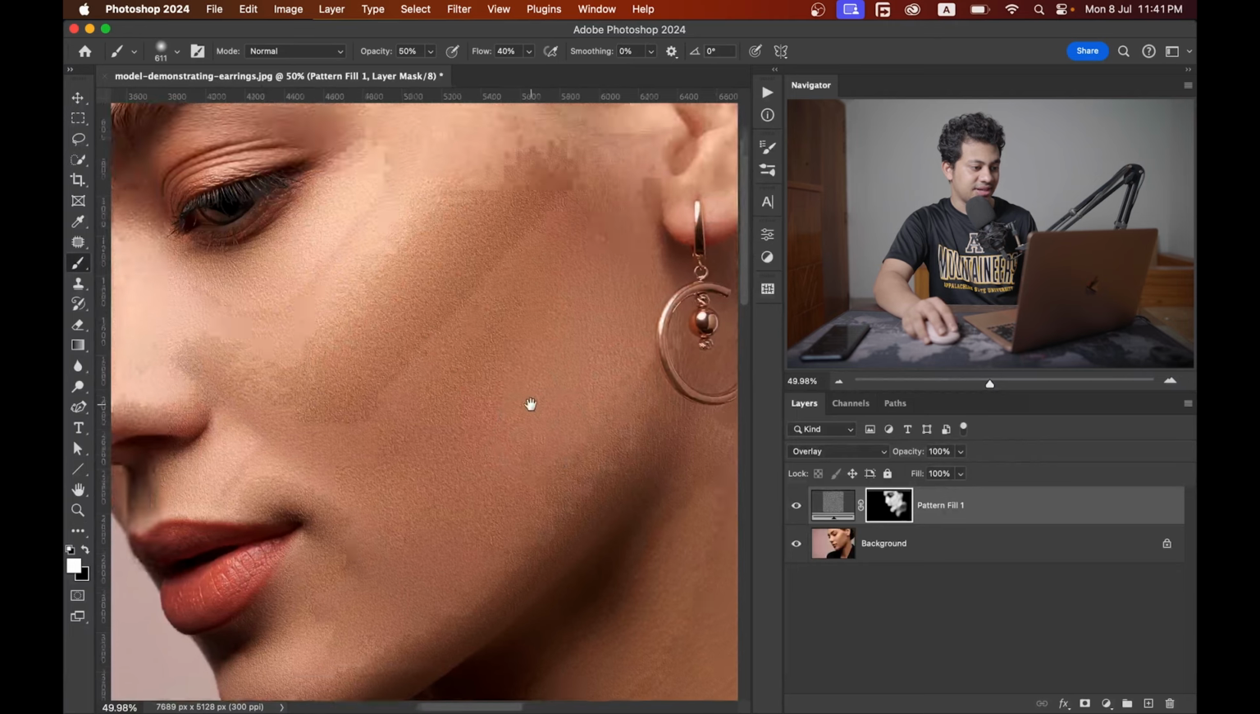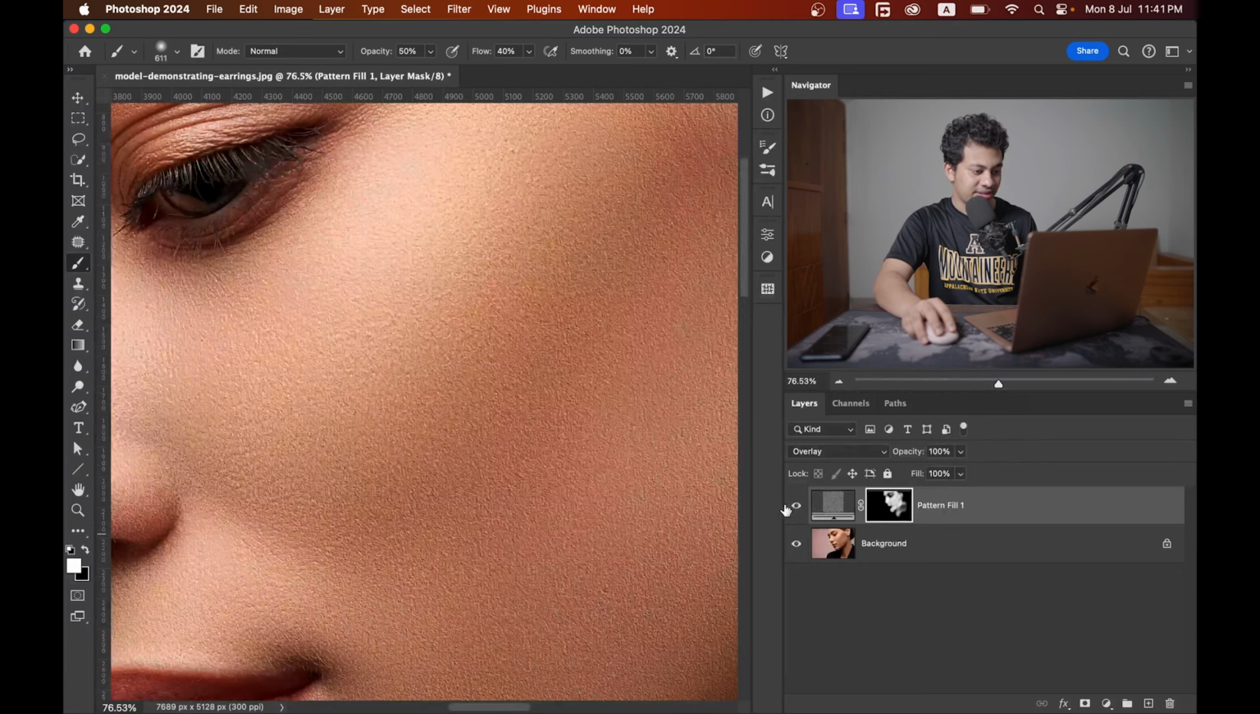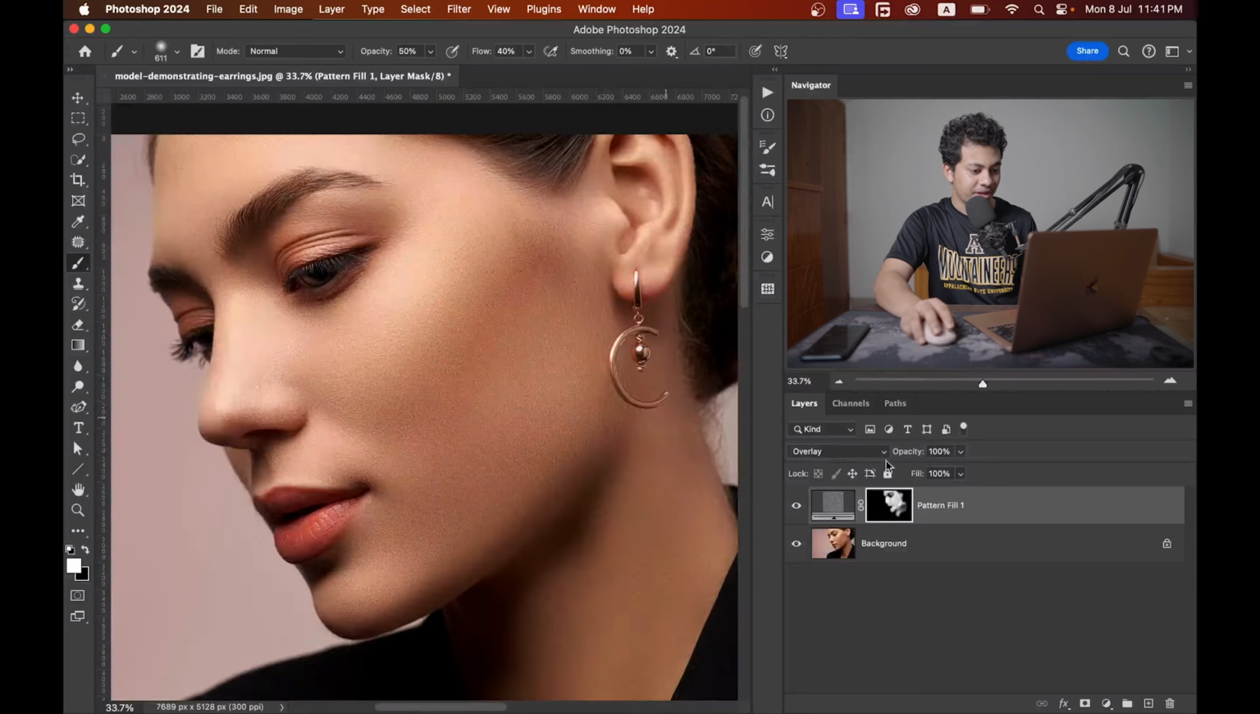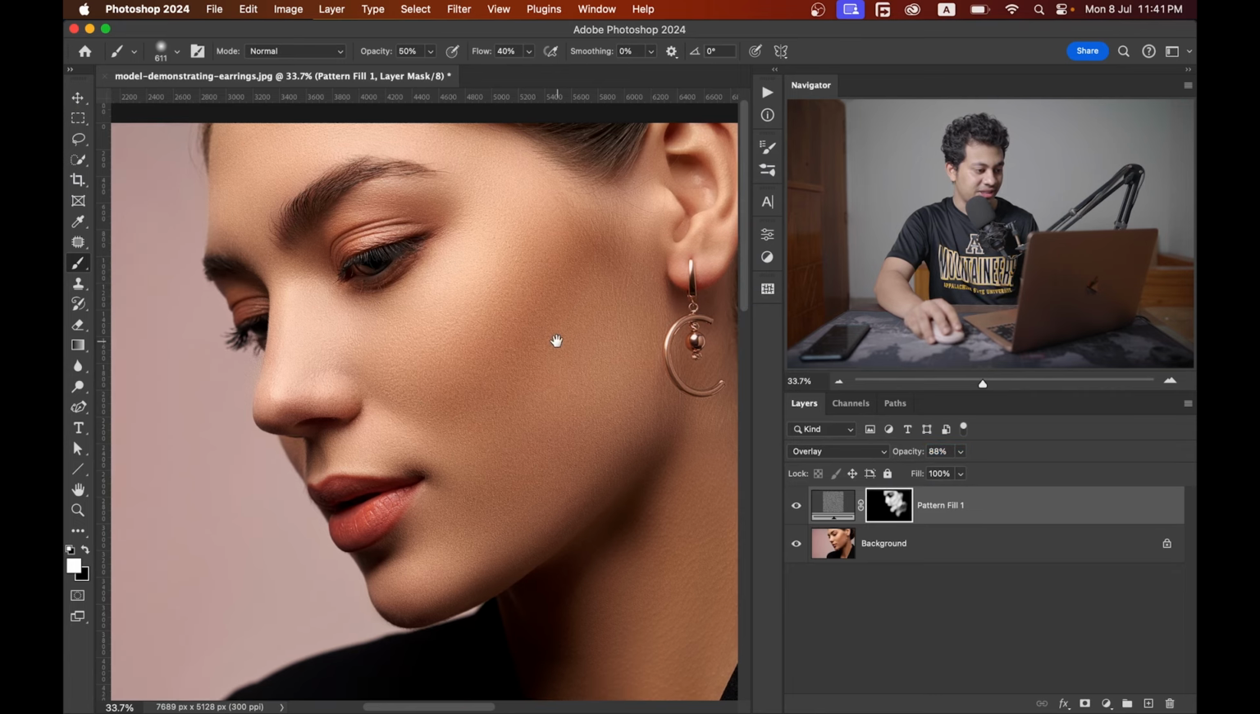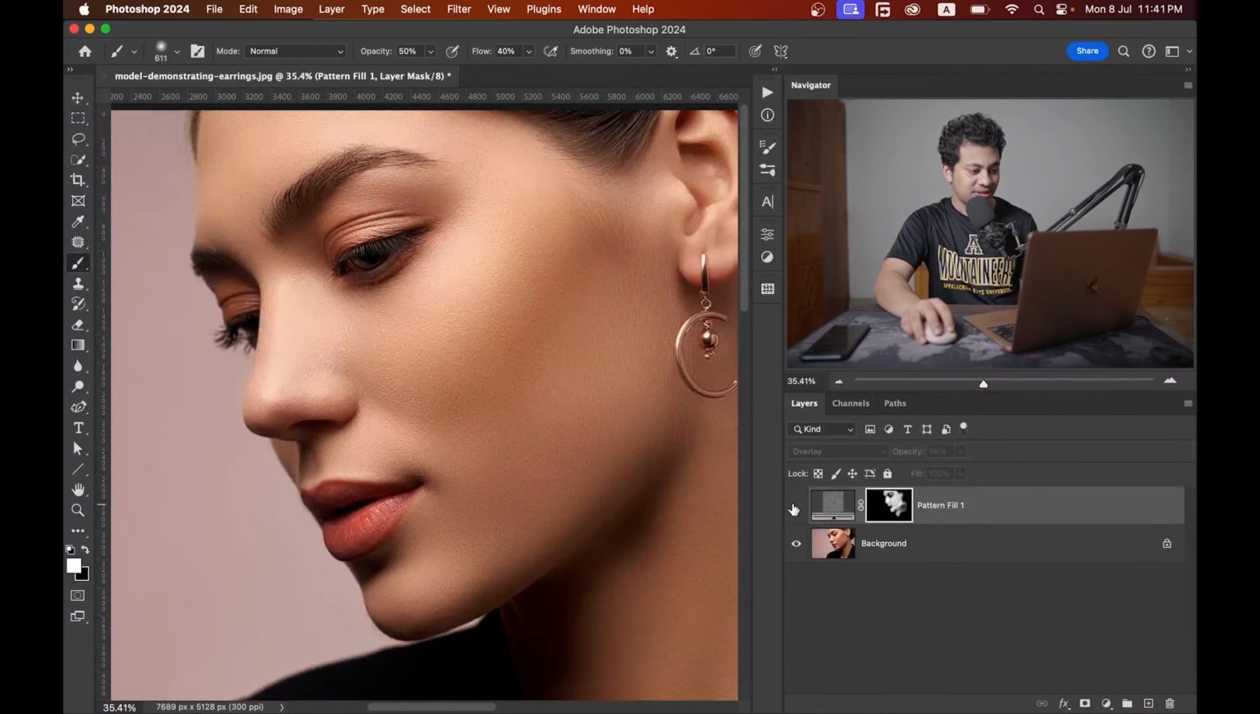So I think it's done. Look at this. This was the before and this is after. You can always decrease the opacity from here to make it more realistic. I think 80 or 85 looks fine. This was the before and this is after. It looks more sharp and more crispy.